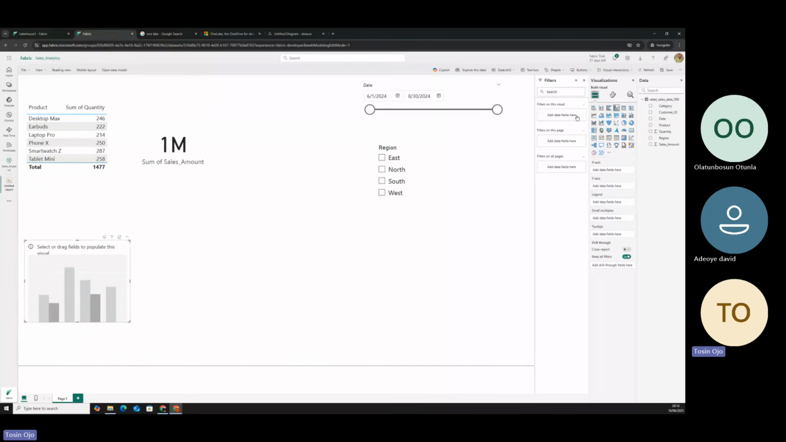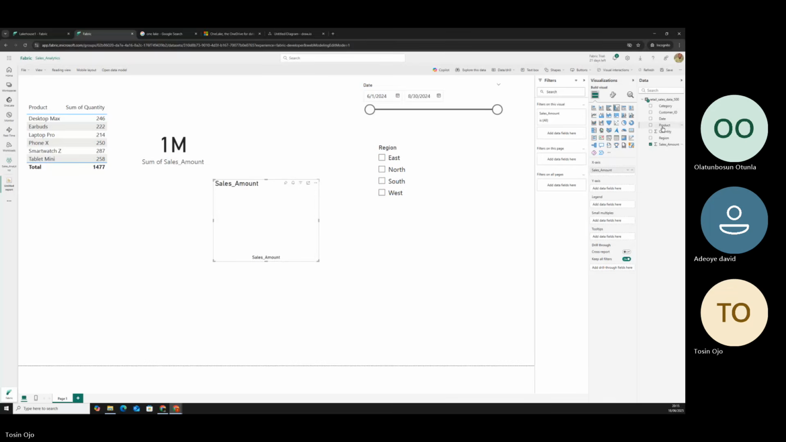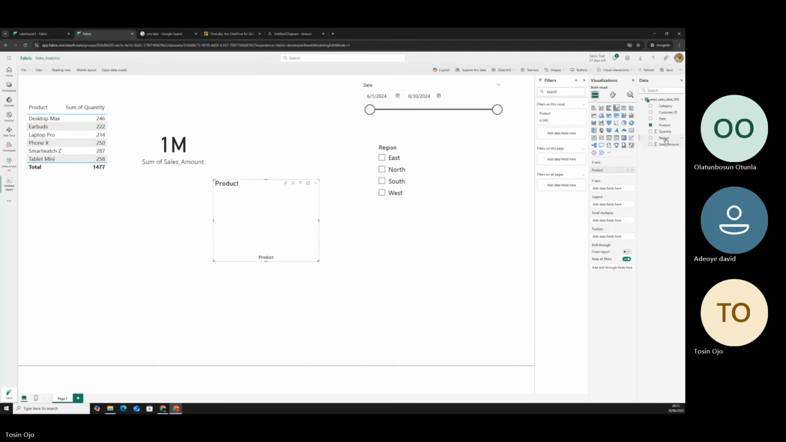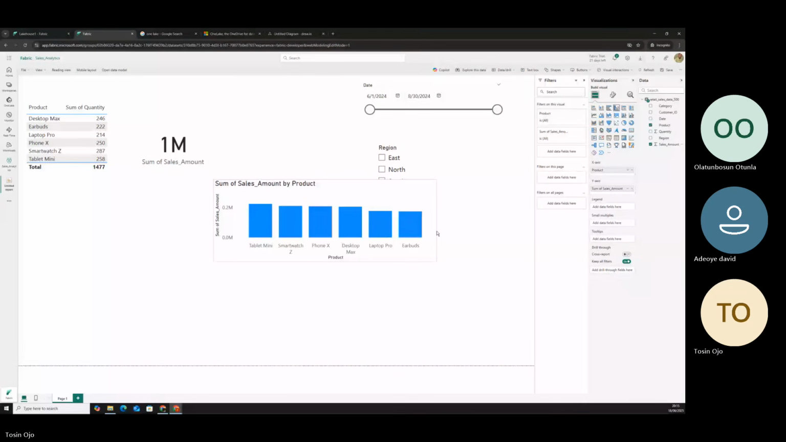Let me use this one. Yeah, let's use this and say, okay, I want to know how many products by sales. So this graph is showing you how much you made from tablets, meaning how much you made from smartwatch, how much you made from phone X, how much you made from desktop Macs, how much you made from laptop, how much you made from AirPods.